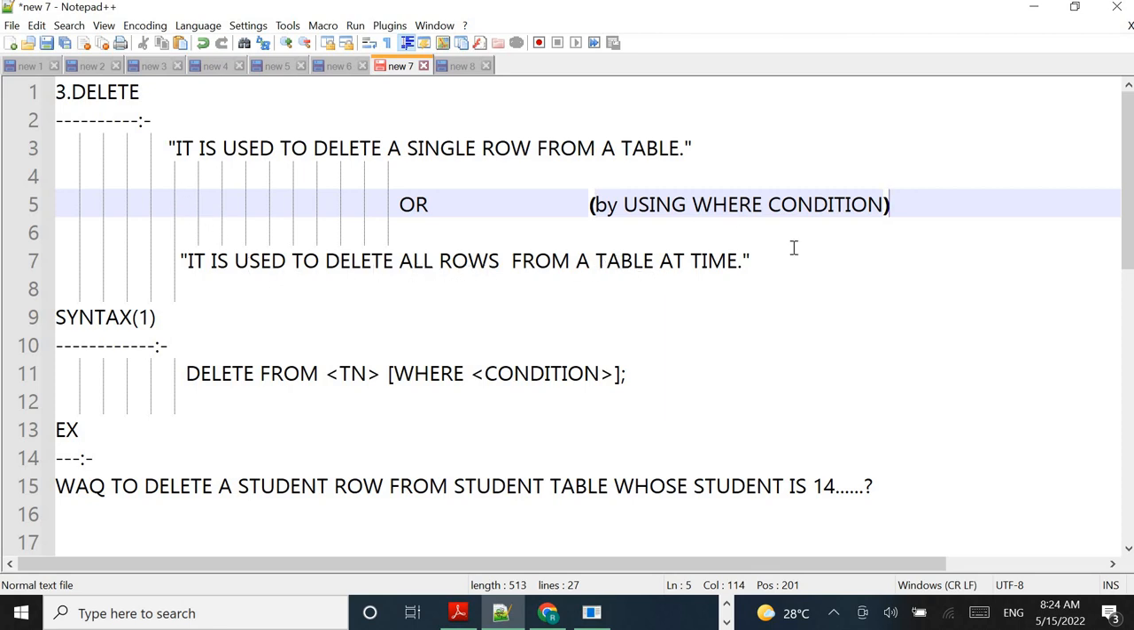So by using the where clause condition, let us check the syntax for the first definition. If you want to delete a single row from a particular table, here we have the syntax. We need to mention the delete keyword here, that means the delete command, and you need to mention the from keyword. From which table do you want to delete a particular single row? That table name you need to mention here, and we should give the where clause condition here.